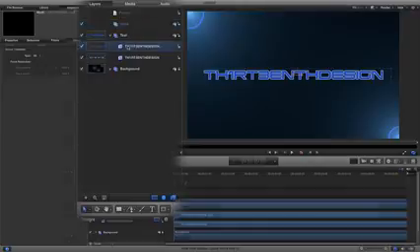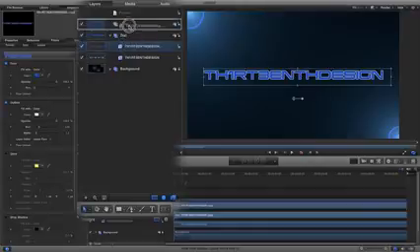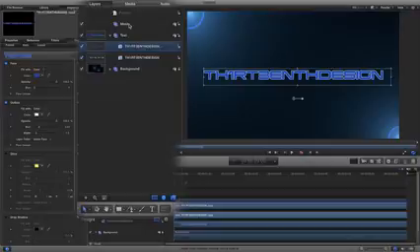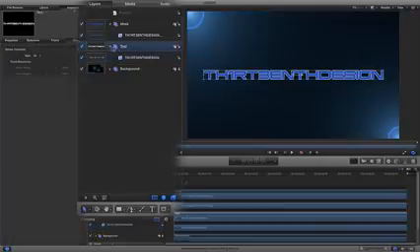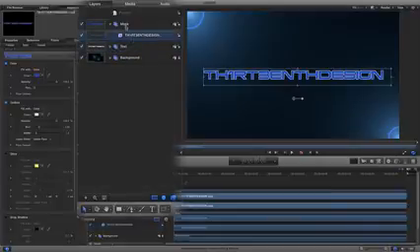So I've got my blue text. I'm going to drag it into my mask layer. Drag and drop it into my mask layer. So now I've just got my white text in my text group and my blue text, which is going to be the mask, in my mask group.